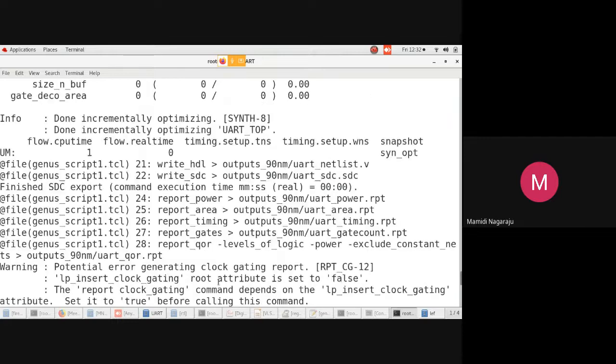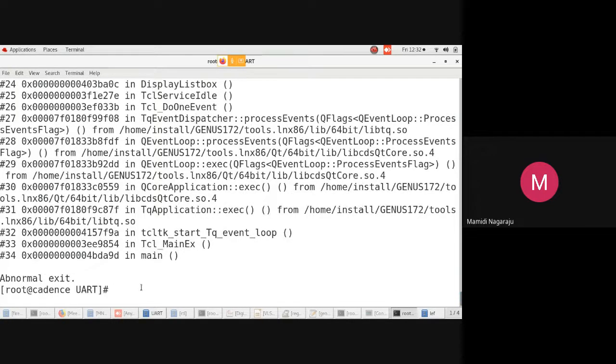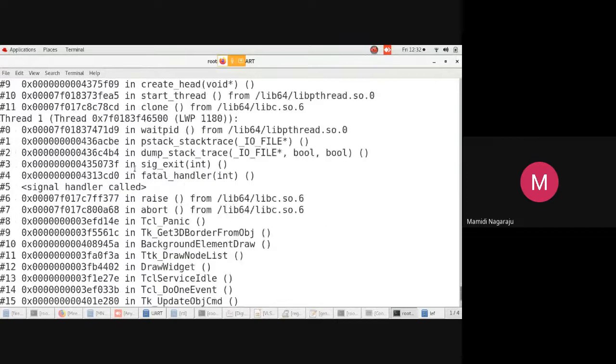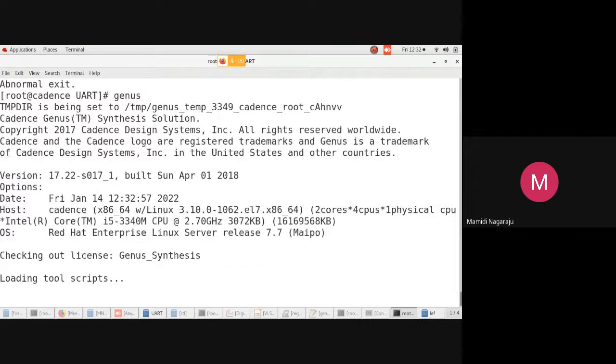GUI existed. Okay, one second. Abnormal exit. Okay, maybe the tool is the issue. Okay, I'll just run this tool once again.